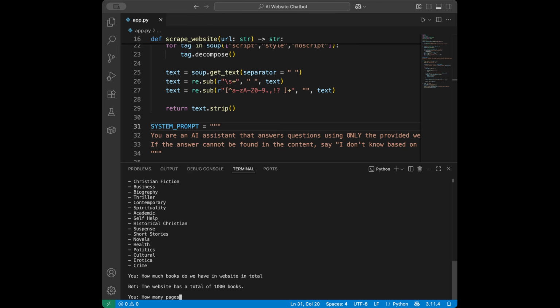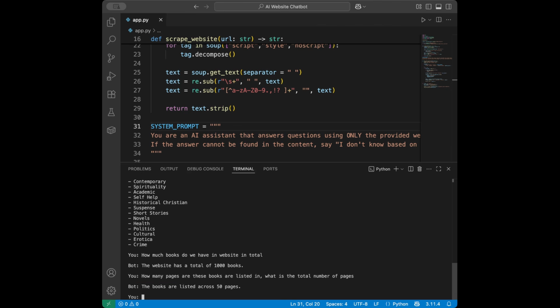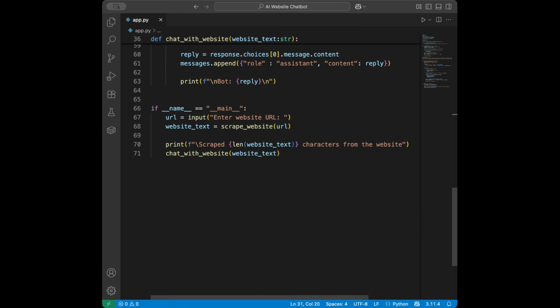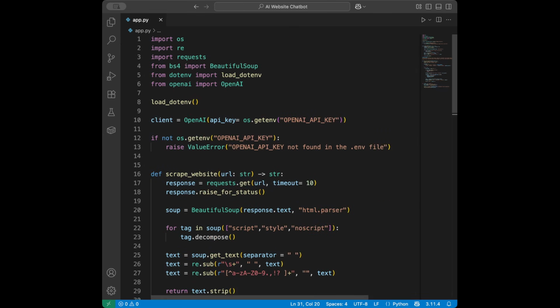How many pages are these books listed in? What is the total number of pages? So it says the books are listed across 50 pages. Awesome. So we can literally chat with a website using AI with our program. Great. So you can use this program for any website that you want for chatting with it.